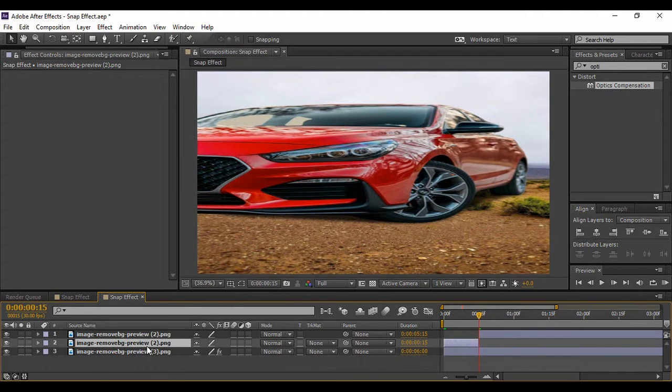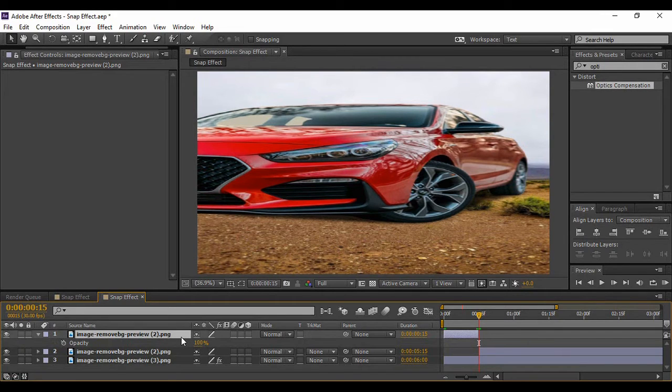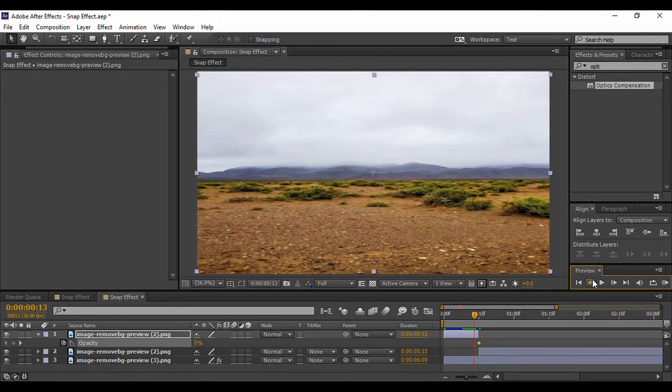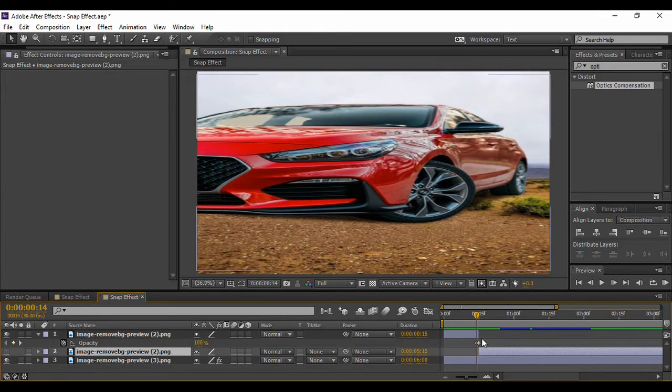Now you can go to Edit and select Split Layer, or you can just press Ctrl Shift D. Now make sure that the layer that is shorter in length is just above, and the layer that is bigger in length is below. What we are going to do is make sure that we are on the last frame for this layer, and just keyframe the value of opacity. Press T to bring up opacity for this uppermost layer, and change its value to 0% and keyframe it. Now move back to about 2 or 3 frames. Change the value of opacity back to 100%.